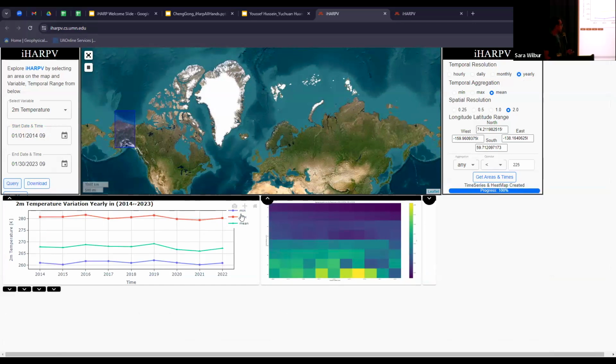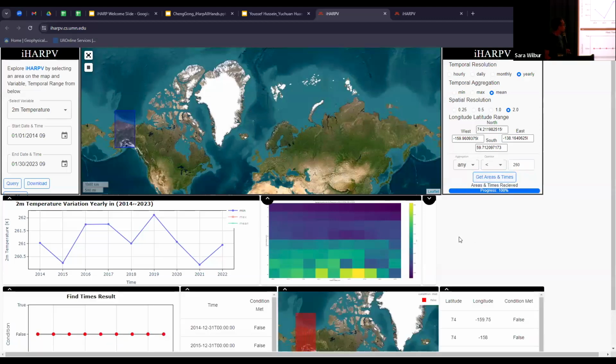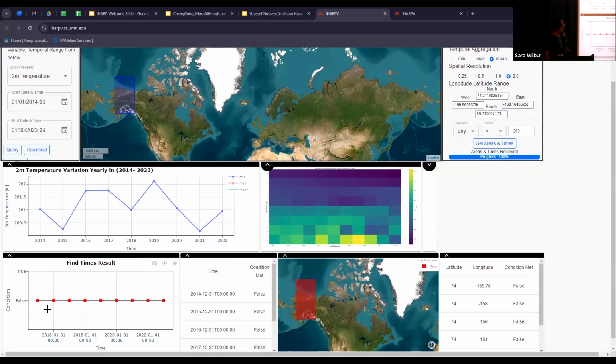And we can see here the minimum, maximum, and average temperature in Alaska over the last 10 years. So the minimum temperature usually was around 260 Kelvin in this area. I can also tell you, if you enter here 260, which areas and which times have recorded this temperature. So we can see here that no place in Alaska over the last 10 years had a temperature less than 260, and the same applies here. No place had a temperature less than 260. So I believe this answered my question, Yuchuan, right?